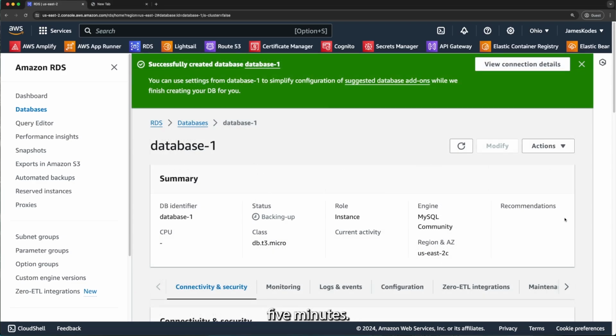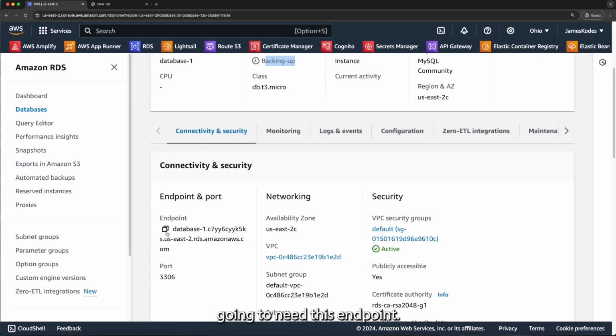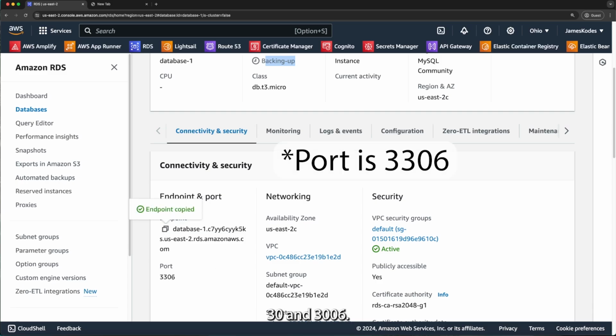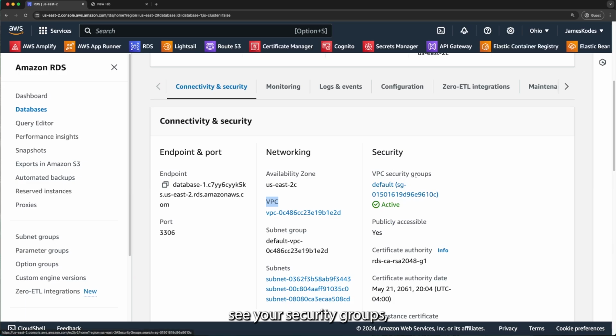All right, so it took about 5 minutes. And it says successfully created database. The status has changed to backing up, which is fine. Let's take a look at the things we need. So we're going to need this endpoint, and we'll click the copy button for now. The port, 3306, right? We have an availability zone and it mentions our VPC, which is the default one. Right here, you can see your security groups, which we're going to talk about right now. And if it's publicly accessible, and it says yes.